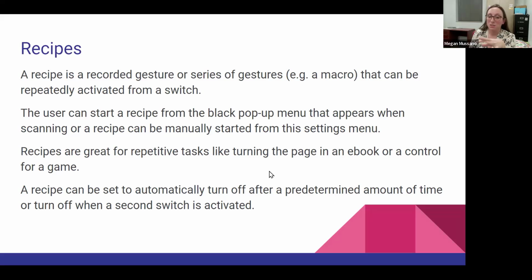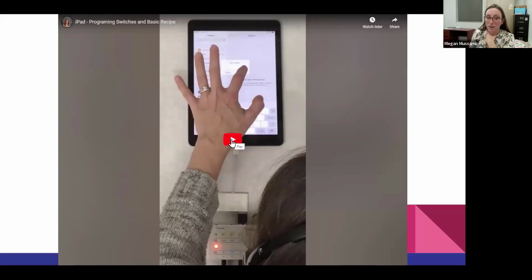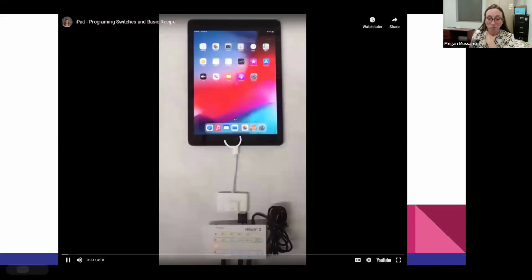There are some settings. If you look in, you can have recipes like turn off on their own or this or that. We didn't. This is just information for you. So this is what it looks like in real life, the programming.